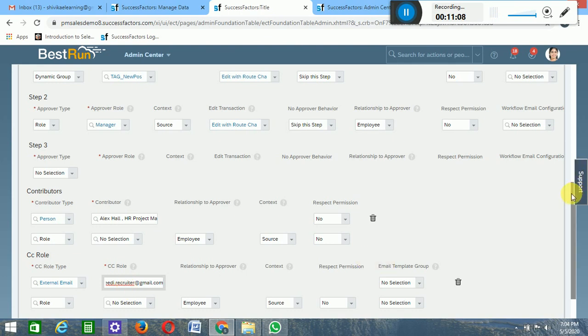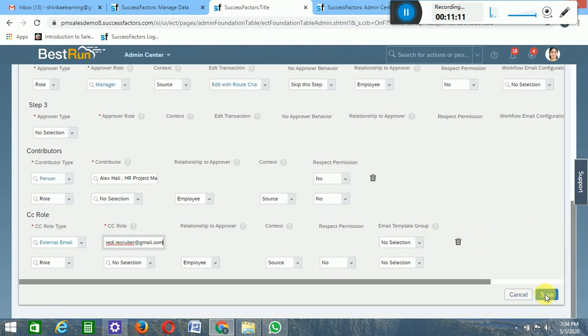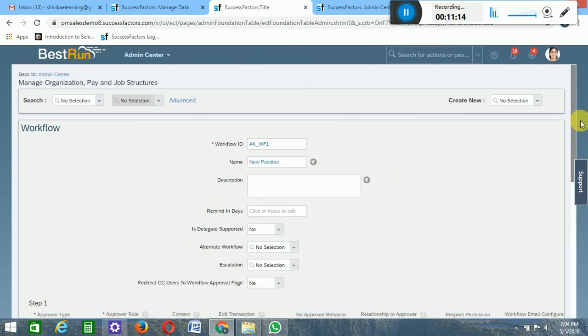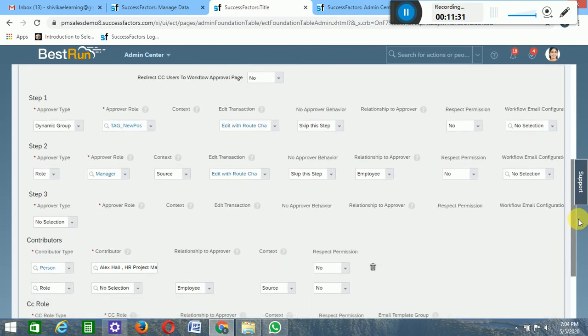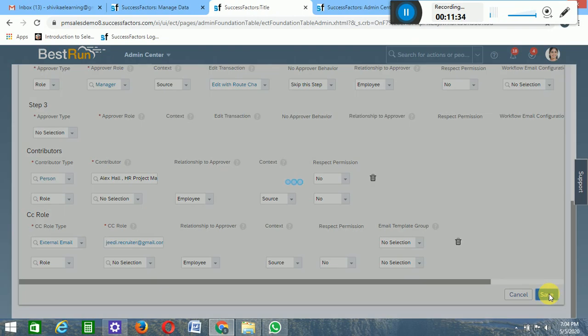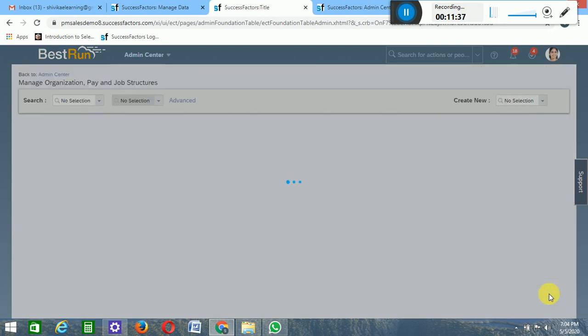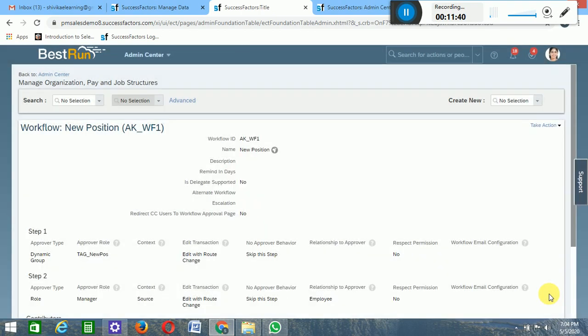Okay, so we have almost set up our workflow. What all the things we have done? We have given the name, we have given the workflow ID. With this workflow ID, we will associate the MDF object we need to get approval for. Okay, so let's save this. Okay, it got saved. So normally we have created a workflow for new position, right?